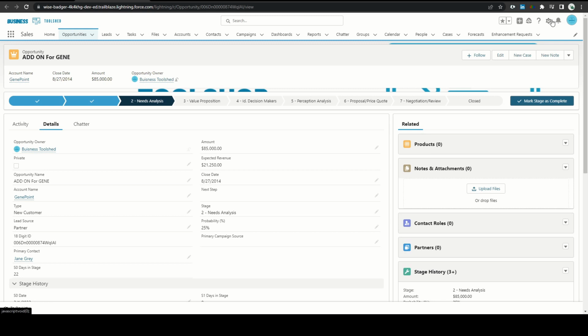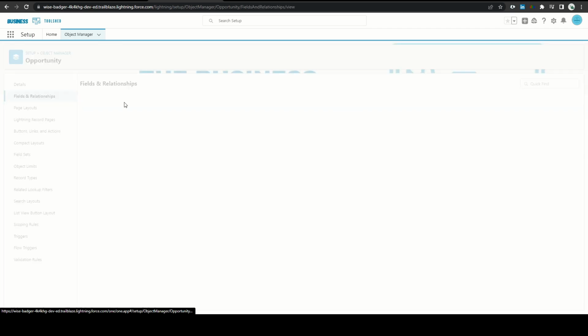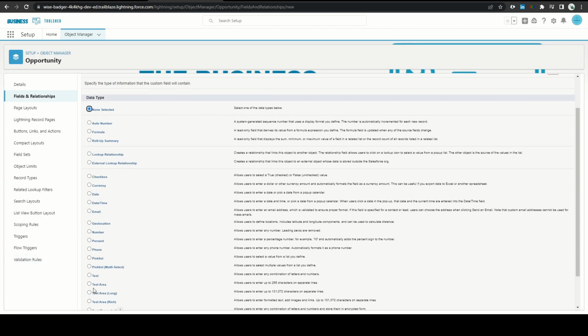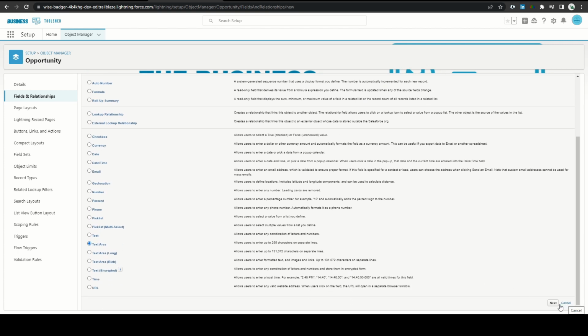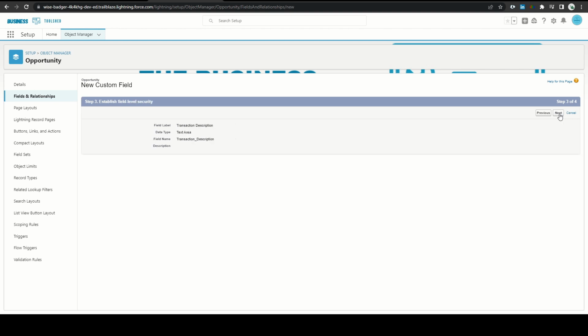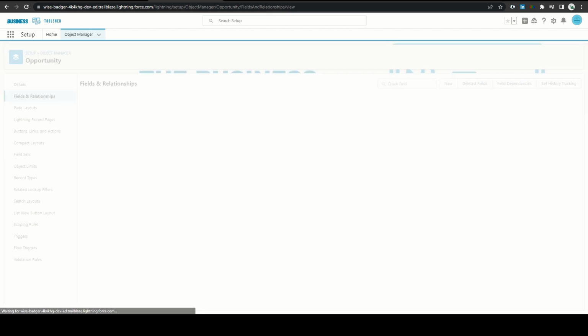We can do so by going to the gear up to the top, edit object, fields and relationships, click new. The type of field here I want is a text area, click next, call our field transaction description, and then I'm going to make this required. Click next, next, and then save to add it to the layout.